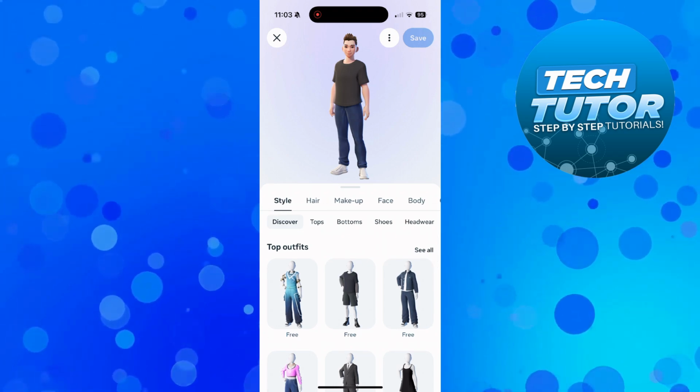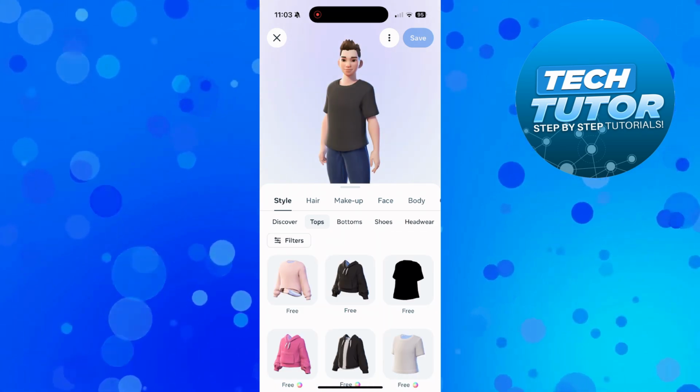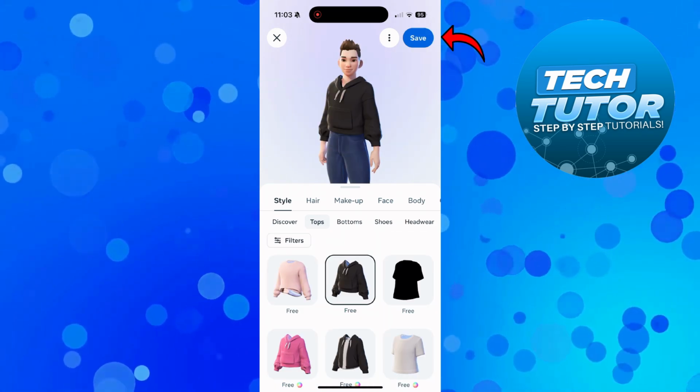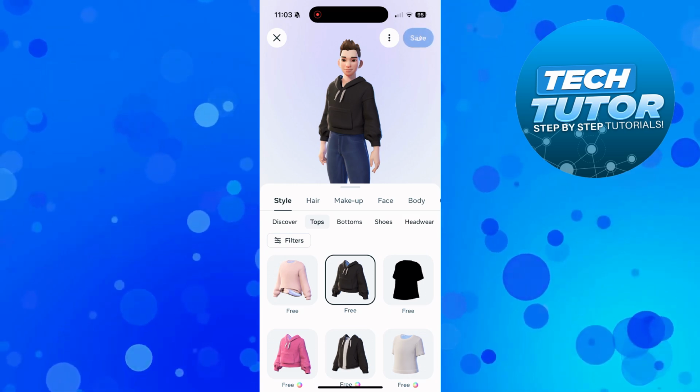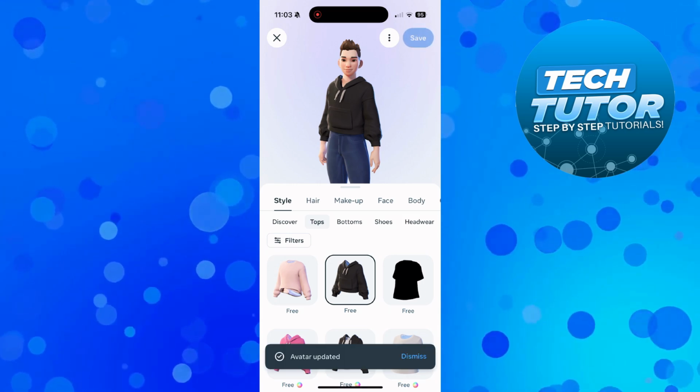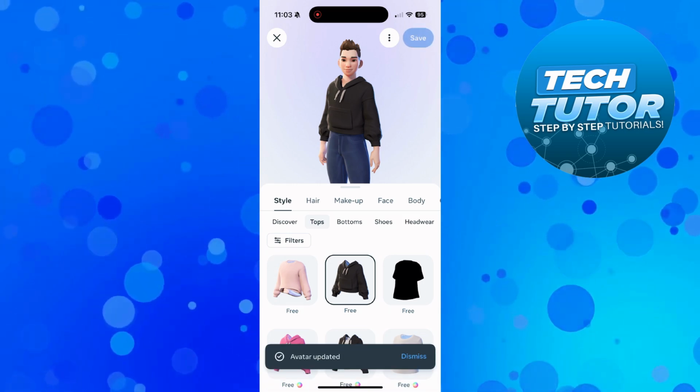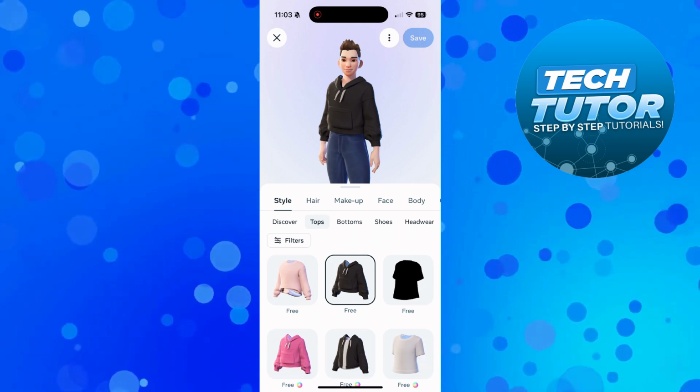Of course, any changes you do make to your avatar, be sure to come up to the top right hand corner after making changes and press the blue save button. As you can see, it now says avatar updated, which means we've updated our avatar changes. So that is how to make an avatar for Instagram.